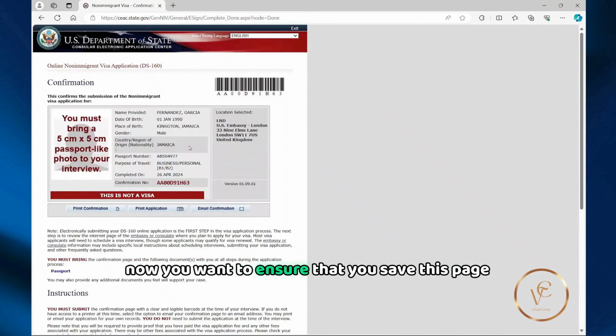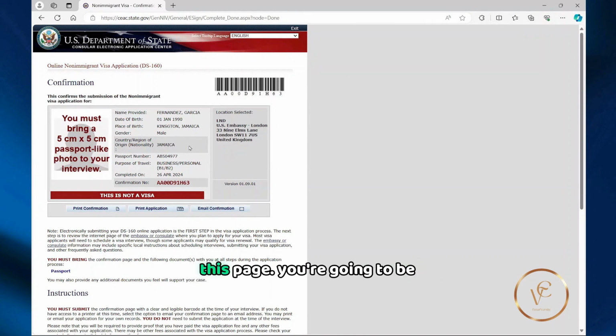Now you want to ensure that you save this page. This page, you're going to be taking it to the interview with you. So the next step is paying for your US visa.